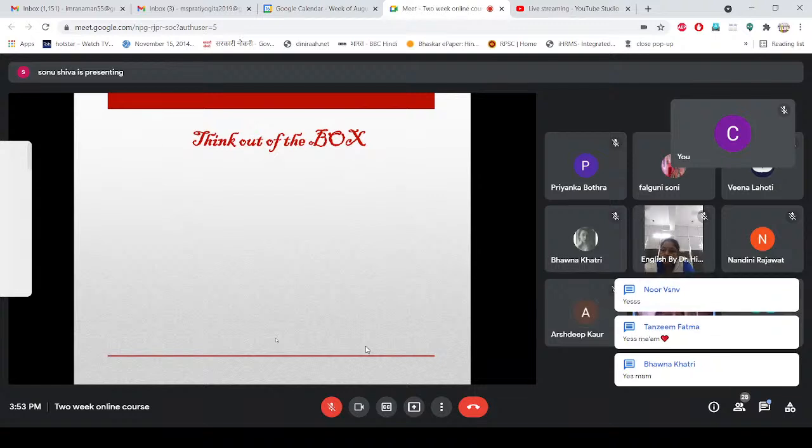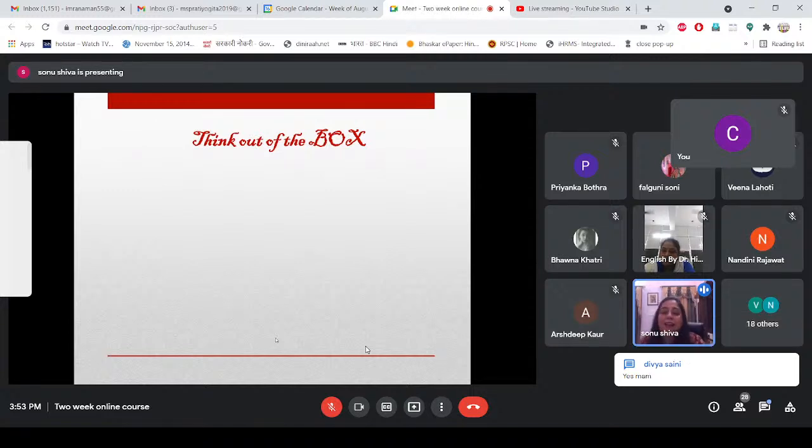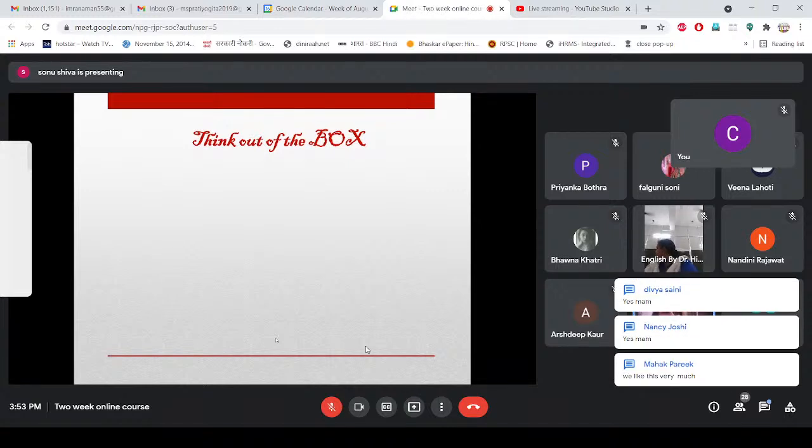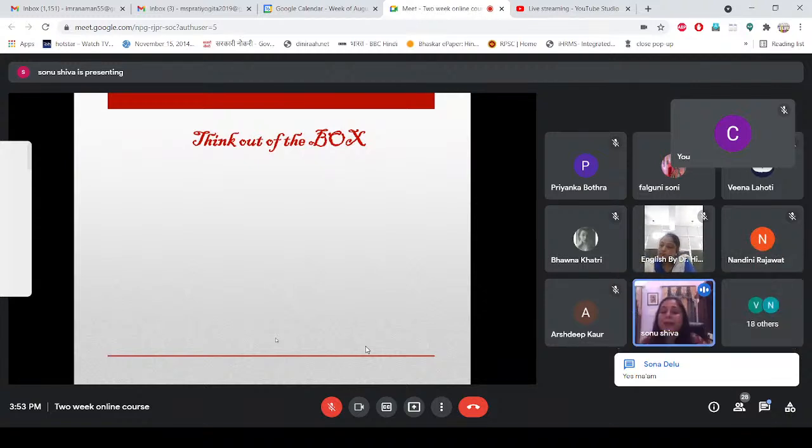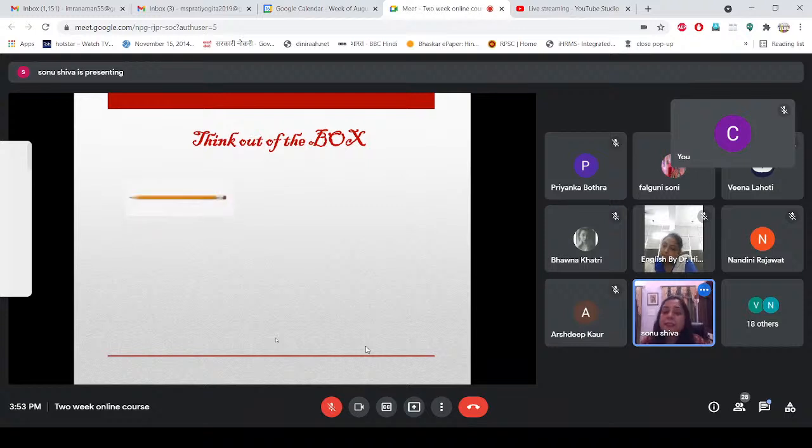Now we come to this. I think that we have a shortage of time, so I'm going to make this task my last task. Think out of the box. I'm going to show you some pictures one by one, and you have a traditional use of that thing. You have to think out of the box: other than this, what else can we do with this thing? For example, pencil. The traditional use is that you write with the pencil.